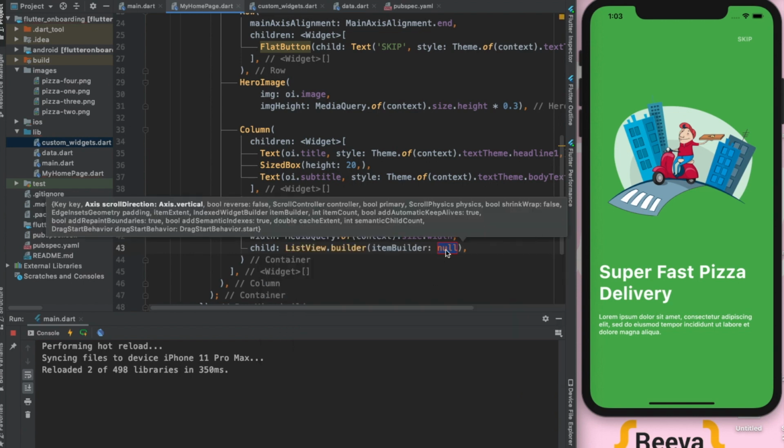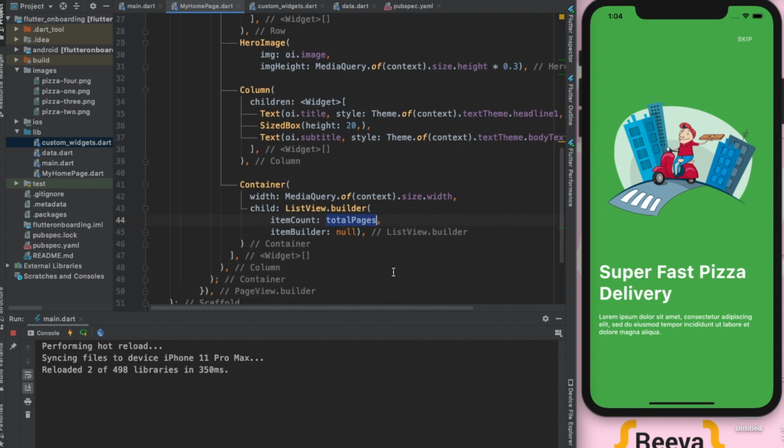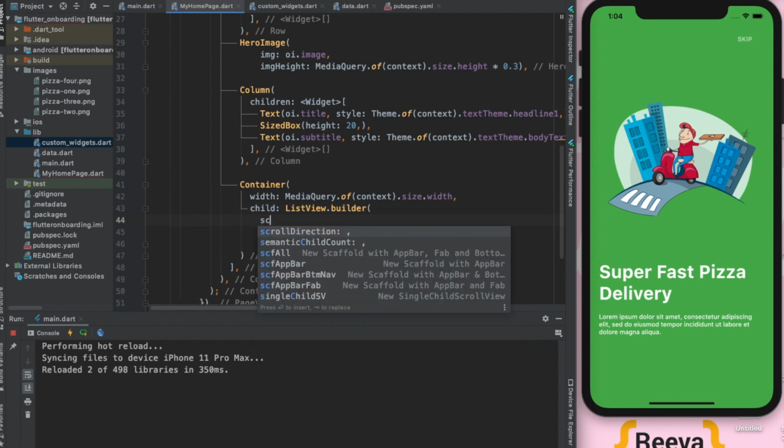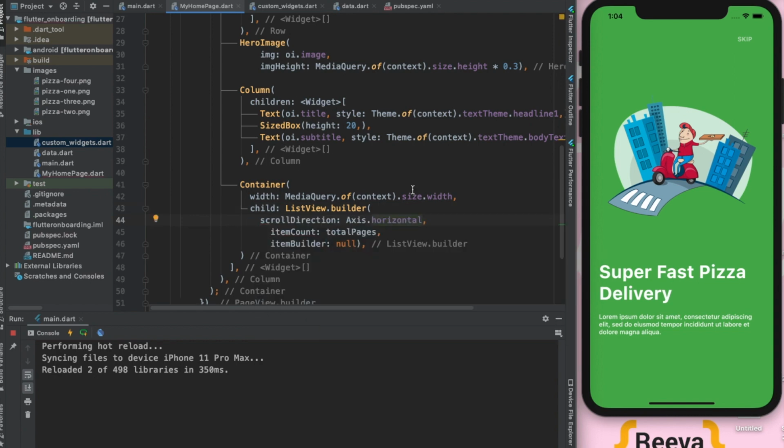Okay, now basically our indicator is the horizontal list view. So I will be using list view builder, and item count will again be equal to the total pages variable which we have already defined on the top, so that our indicator is also completely dynamic. We will be using the horizontal list view, and hence the scroll direction will be horizontal. Now we will populate the item builder function.